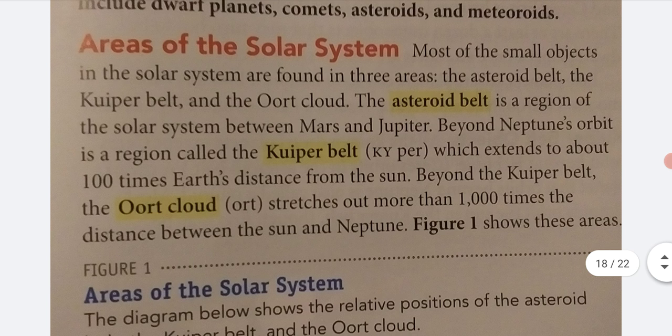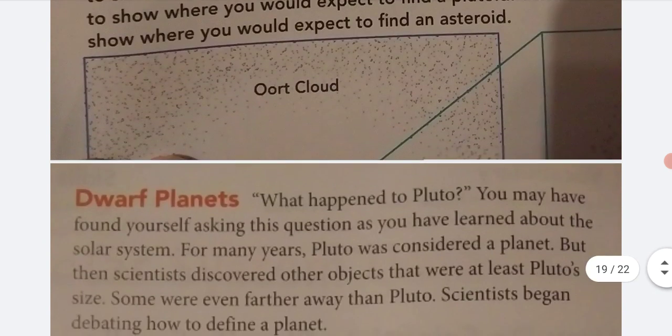Areas of the solar system. Most of the small objects in the solar system are found in three areas: the asteroid belt, the Kuiper belt, and the Oort cloud. The asteroid belt is a region in the solar system between Mars and Jupiter. Beyond Neptune's orbit is a region called the Kuiper belt, which extends about 100 times Earth's distance from the Sun. Beyond the Kuiper belt is the Oort cloud. It stretches out more than 1,000 times the distance between the Sun and Neptune. Figure 1 shows these areas.